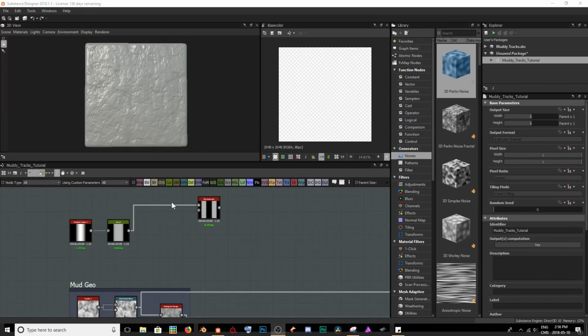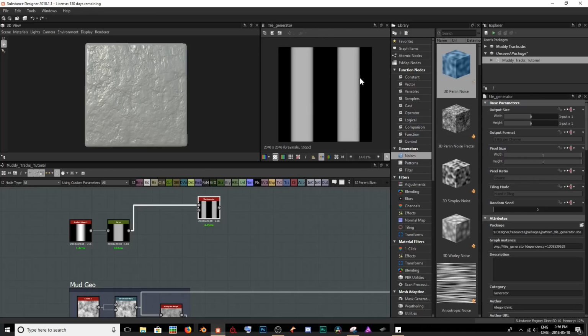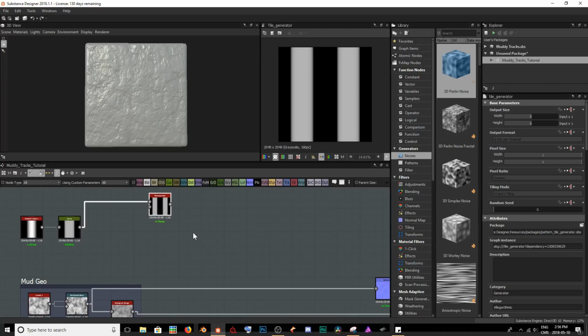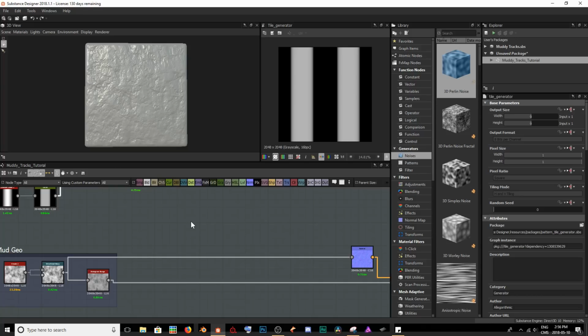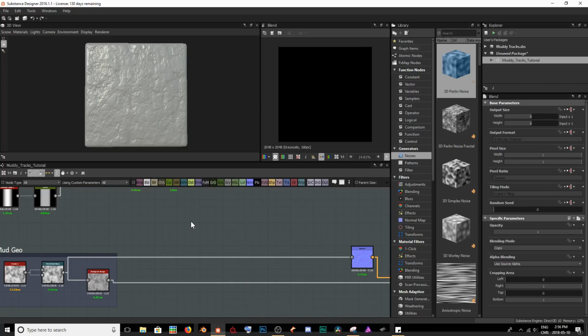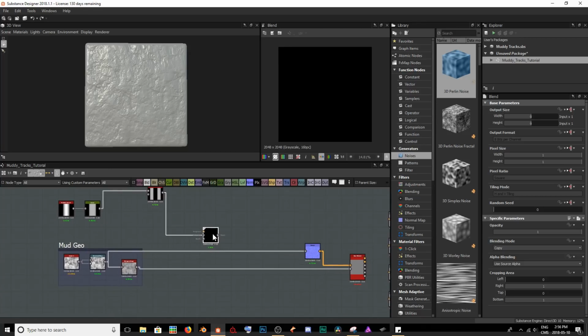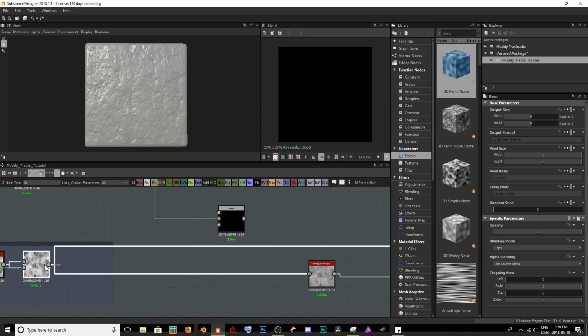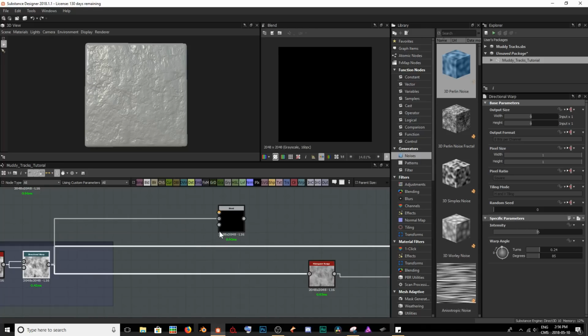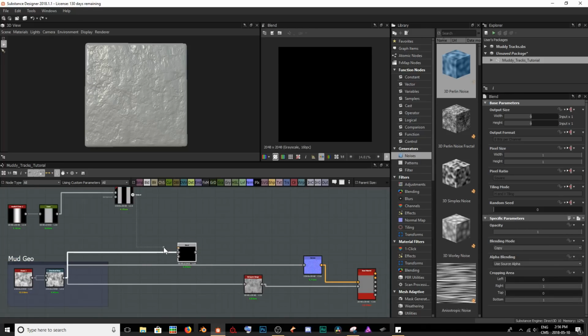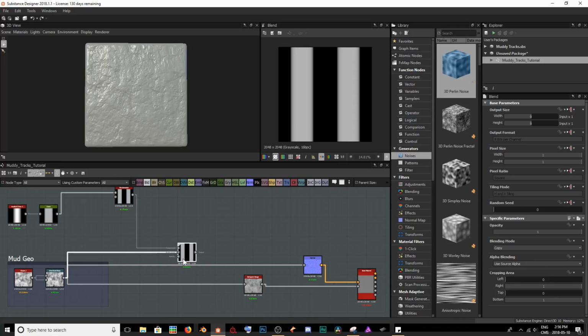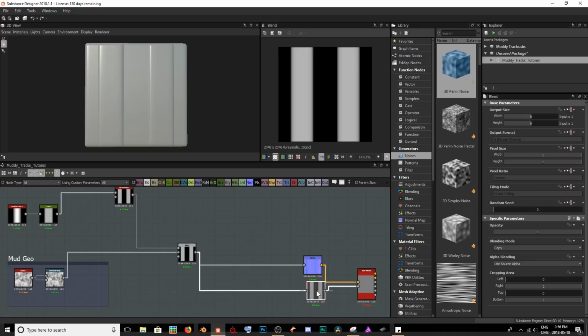So now I want to add our base tire marks here on top of our mud geometry. So I'm going to just create a blend, and I'm going to make sure to plug in our mud on the bottom here and plug in our tile generator on the top. So now I just want to make sure that I plug in our normal map and our histogram range separately so that the height is independent of the normal map.